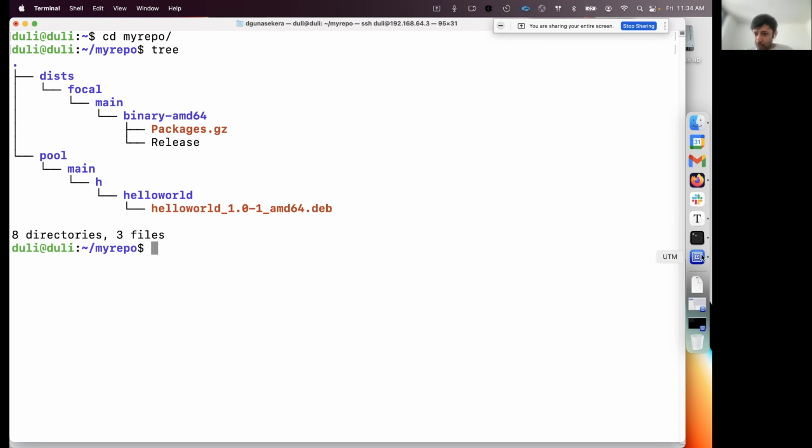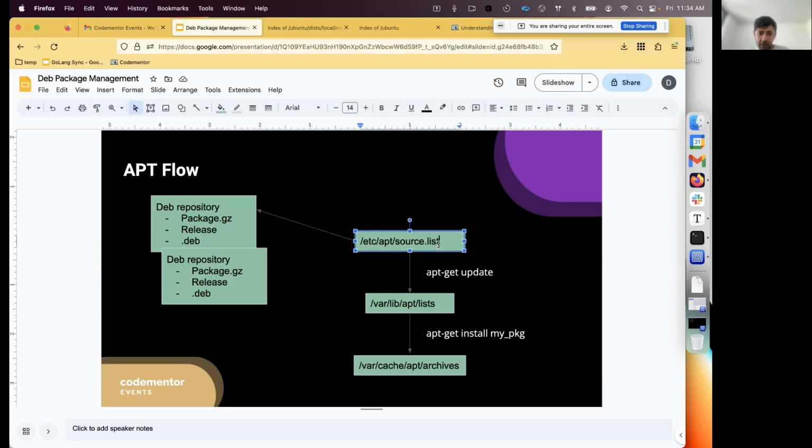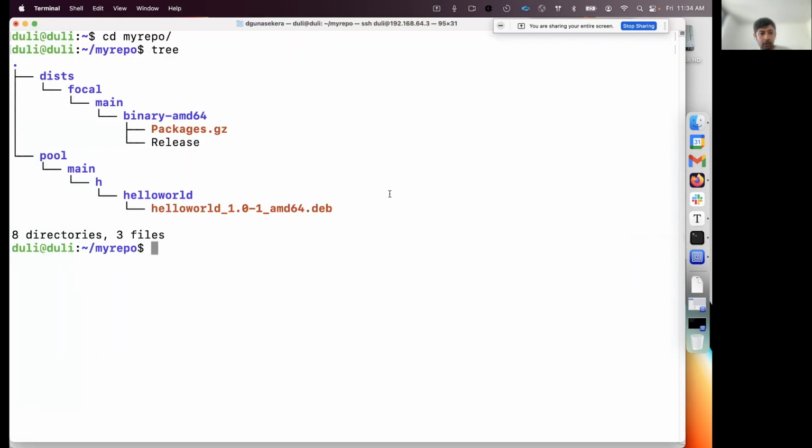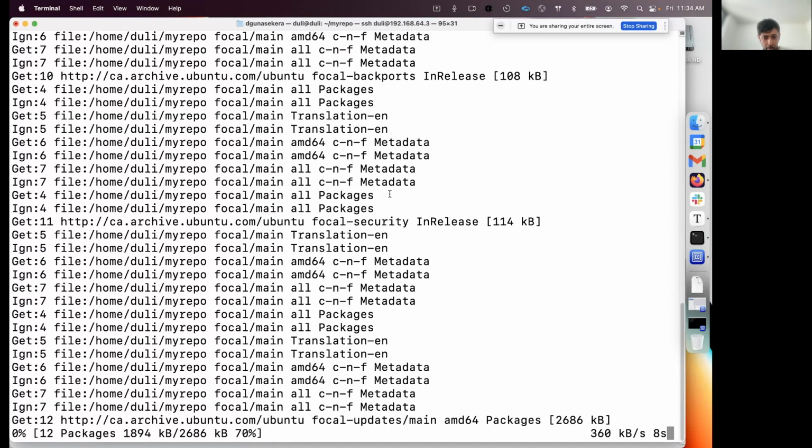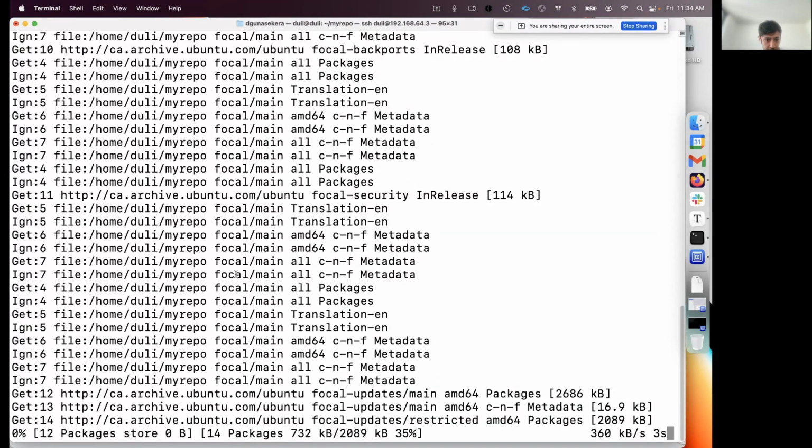Now the first step is to update this file. The second step is to run apt-get update. So we'll do that with sudo, and hopefully things will work in the demonstration.